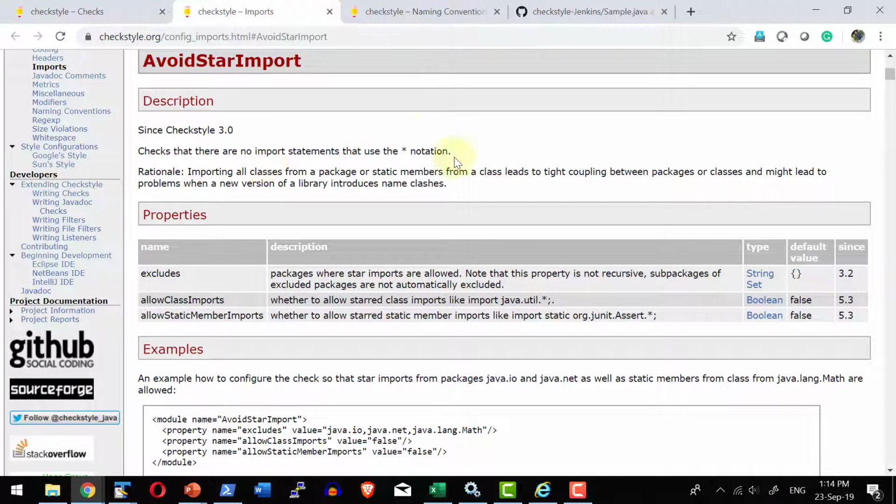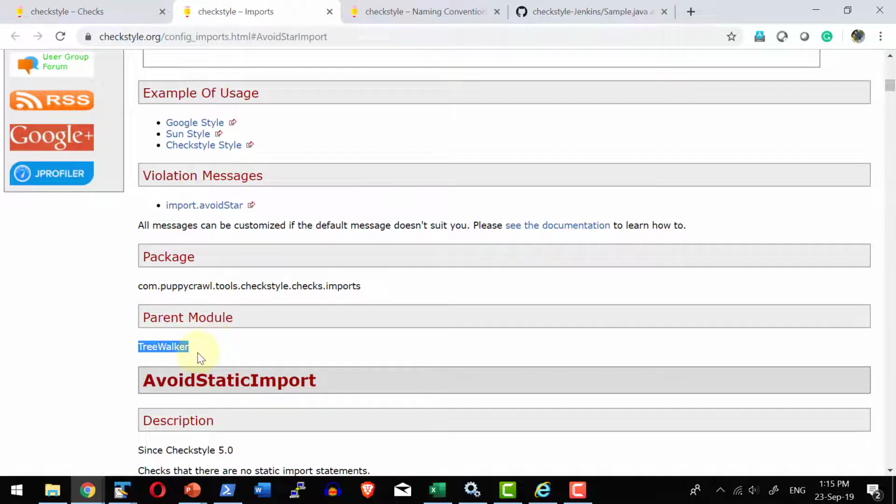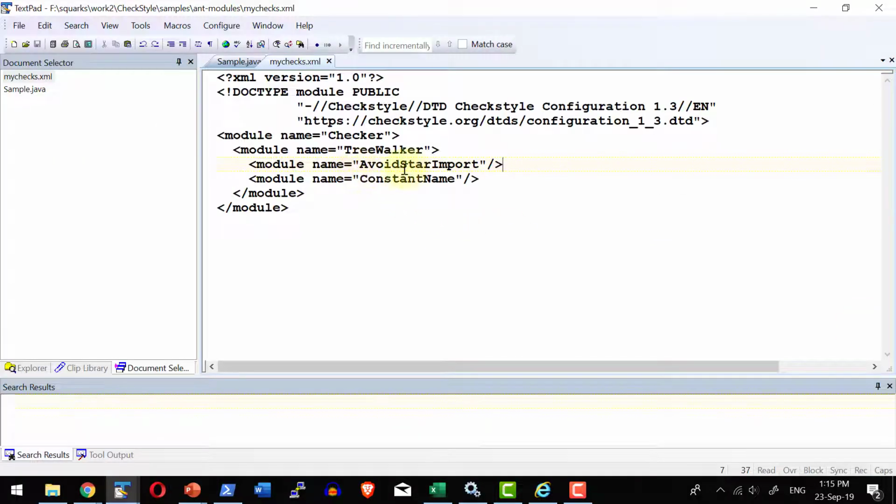It provides details on what this particular check does. It's going to check there are no import statements which use star notation and it can take these properties. In case I wanted to add exceptions, I can go ahead and do these exceptions. The parent module of this particular check is TreeWalker. So within the XML, I will be having AvoidStarImport as a part of TreeWalker.